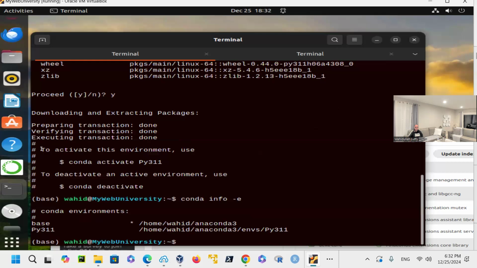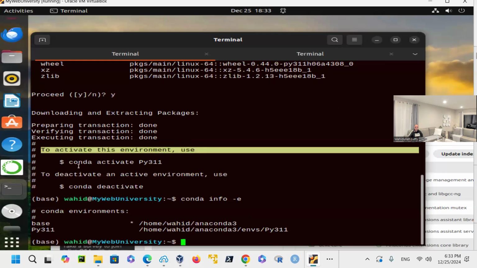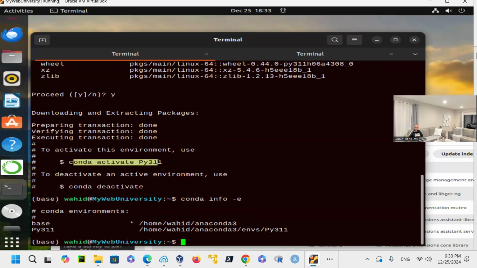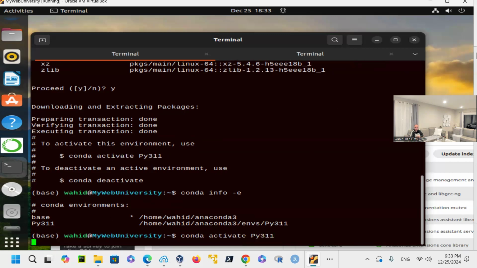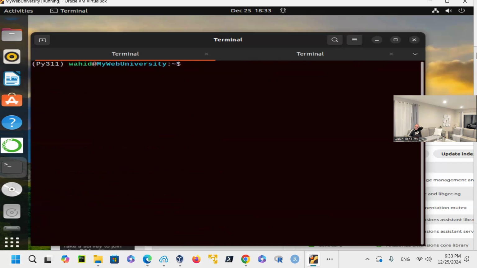Notice at the time that it created, it says to activate it, you can do conda activate py3.11, which is this one. Since I'm on the base, I want to activate that one. I could say conda activate, and this is the name. So py3.11. Now my environment changed here. Notice there. So if I just clear the screen here, my environment is there.